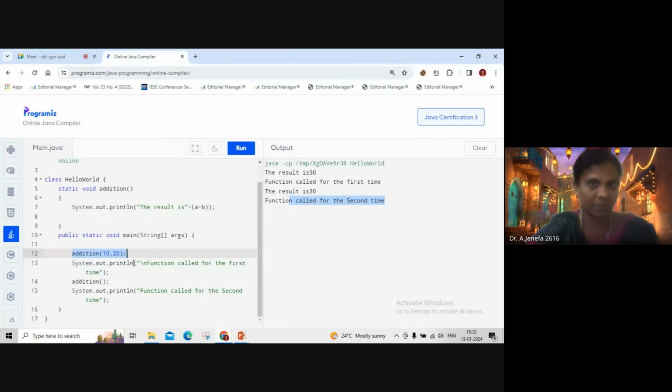The program starts to compile the code from the beginning line of the main program. Unless you call this function, this statement won't be executed automatically. If you call it, it will be executed. Otherwise, it won't execute automatically. Only the code written inside the main function will execute when you run this Java program.